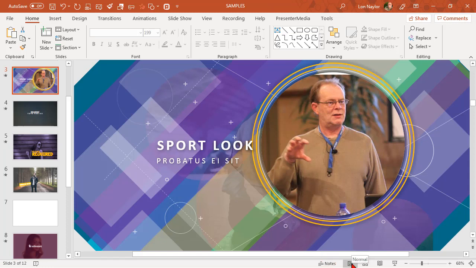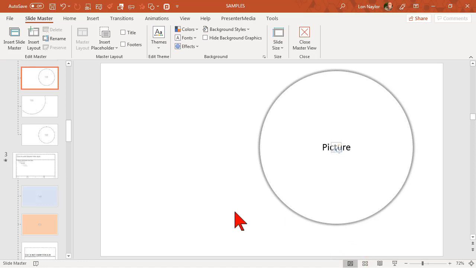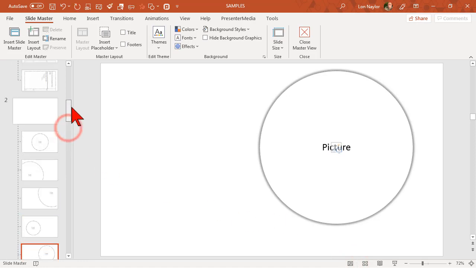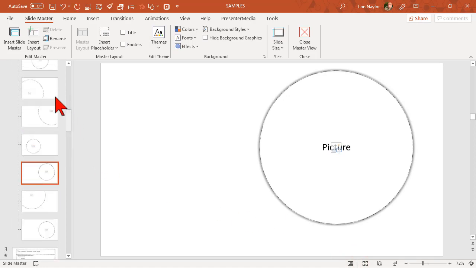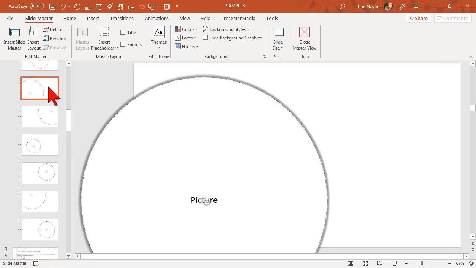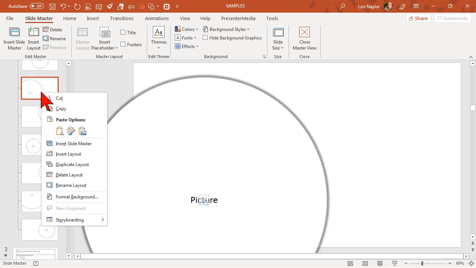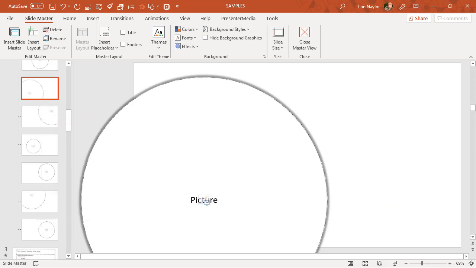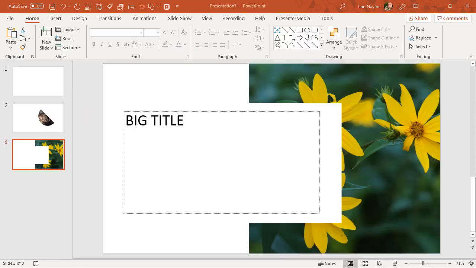Let's go into Slide Master here. Hold the Shift key and click this guy. And let's say that I really like this particular one. You notice this is a picture and they've added some drop shadow and stuff like that. I can right click on the Layout Master and copy. Let's go back to our slide deck.